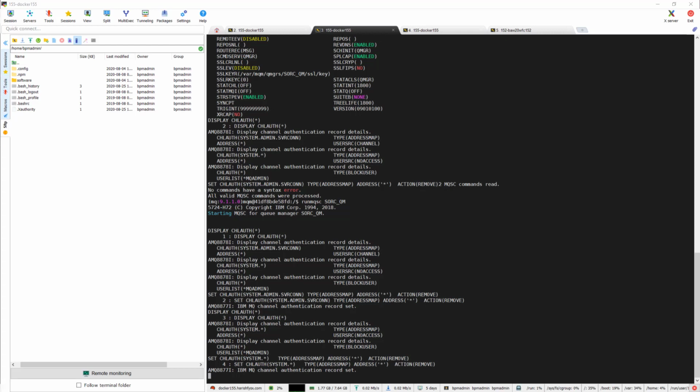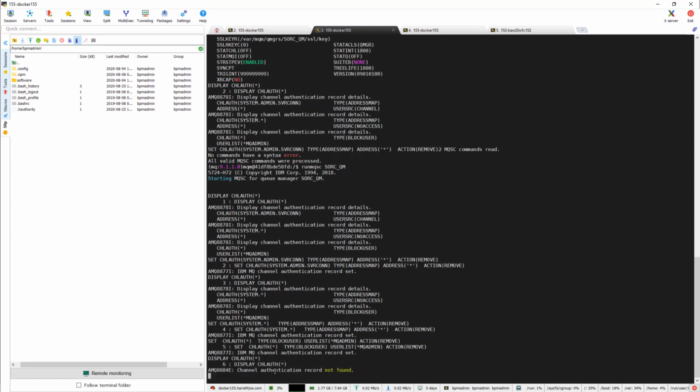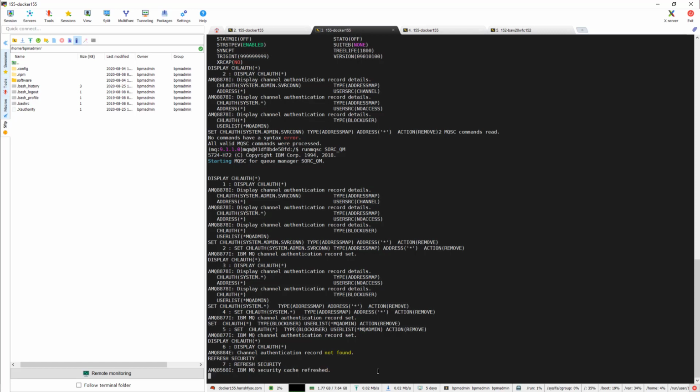Record remove and delete. So let me display the channel authentication again. You can see there are no authentication records available. Whenever you delete something in the security records, you need to refresh the security. Okay, so right now there are no rules.